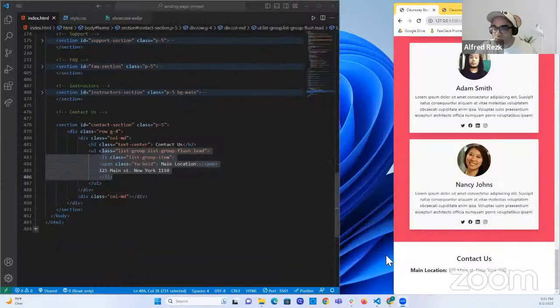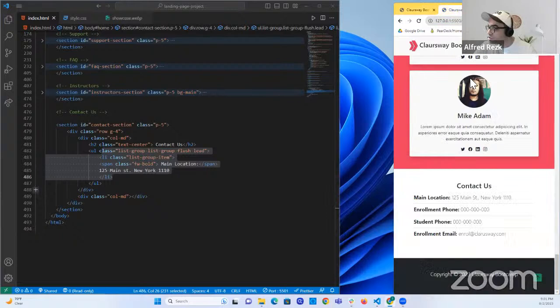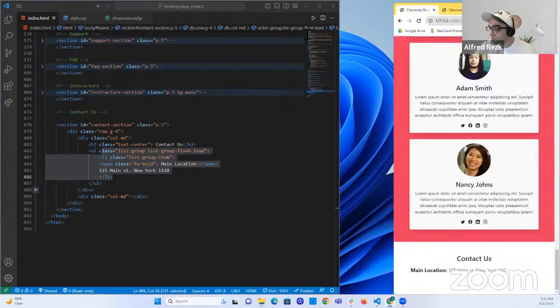Okay, guys, so we're going to continue. We are in the contact us section. Before the break, right here, we did the first list item, which is the main location. We want to show the main location, the enrollment phone number, student phone number, and the email that you can contact for the enrollment. And I have the rest of the list items here.